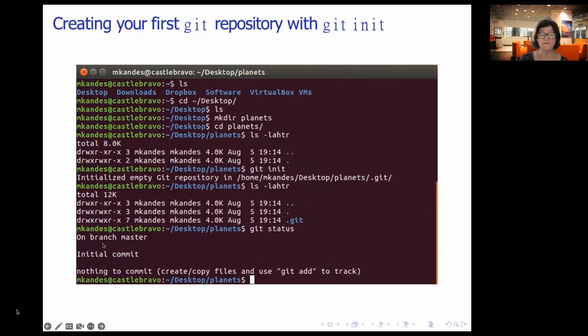So anyway, we have the status. We're on the master branch, and this was the initial commit. And there's nothing to commit at the moment because you haven't changed anything.